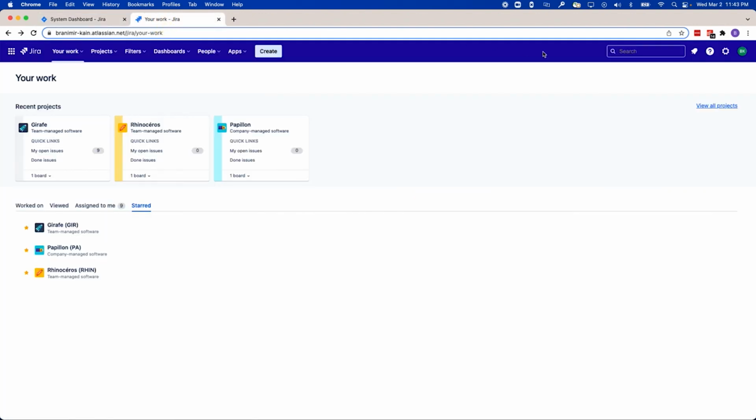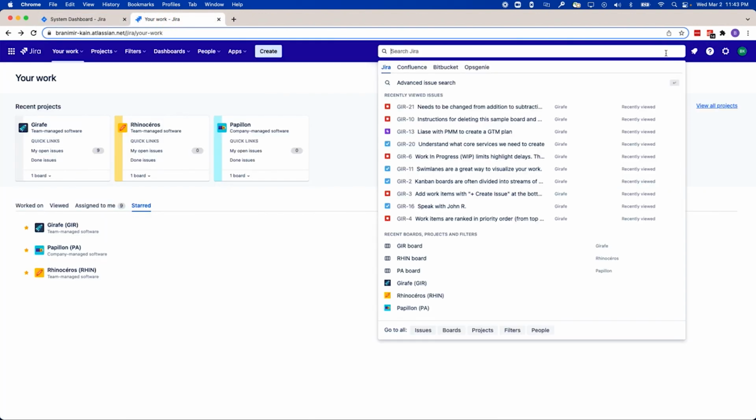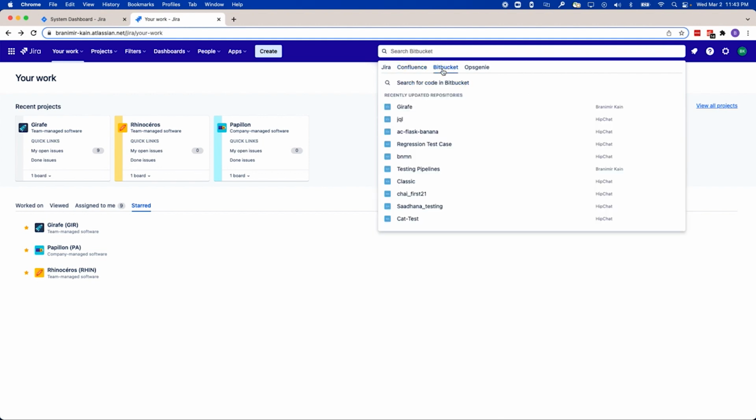In the cloud, search can be found in the same spot. However, we've introduced some additional information to make it easier to find what you're looking for. The first thing you'll note is that you can see recently viewed issues as well as boards, projects, filters, and plans. In addition to being able to search through Jira, you can search through other linked products such as Confluence or Bitbucket, making it easier for organizations who are scaling to break down information across silos.